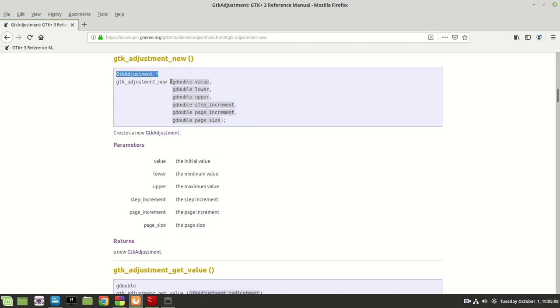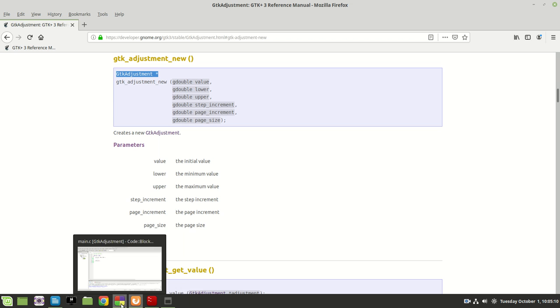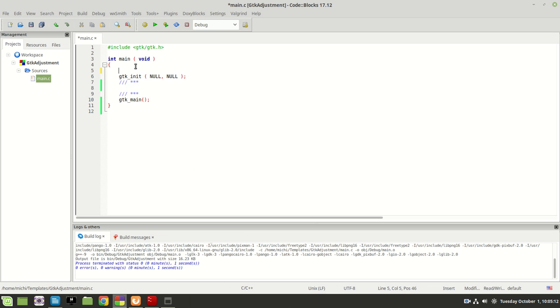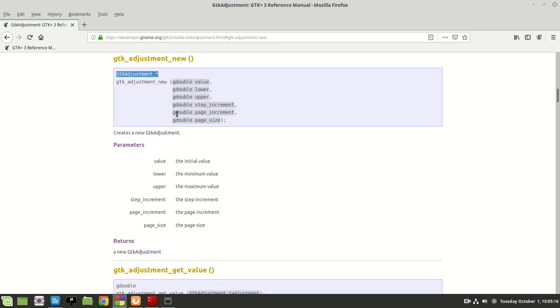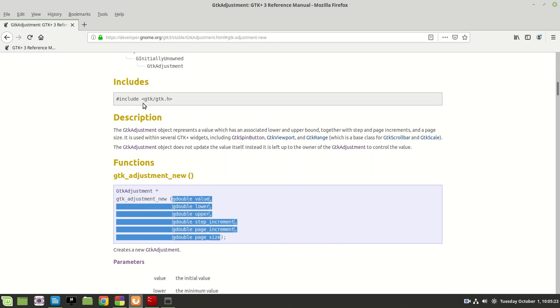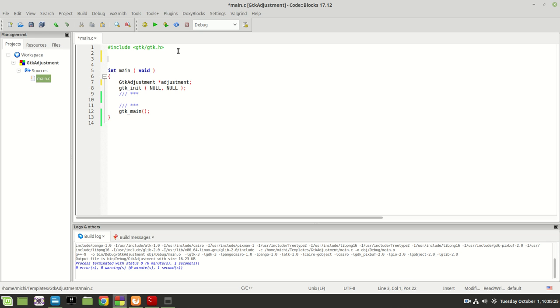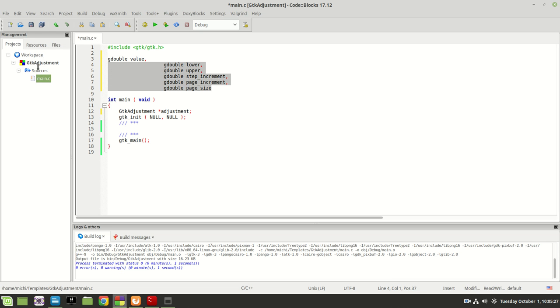We need the GTK adjustment pointer at the beginning, so let's create one, adjustment. Now that we have this pointer, we need values. I will copy them and throw them here. Okay, so I will set them all to 0.